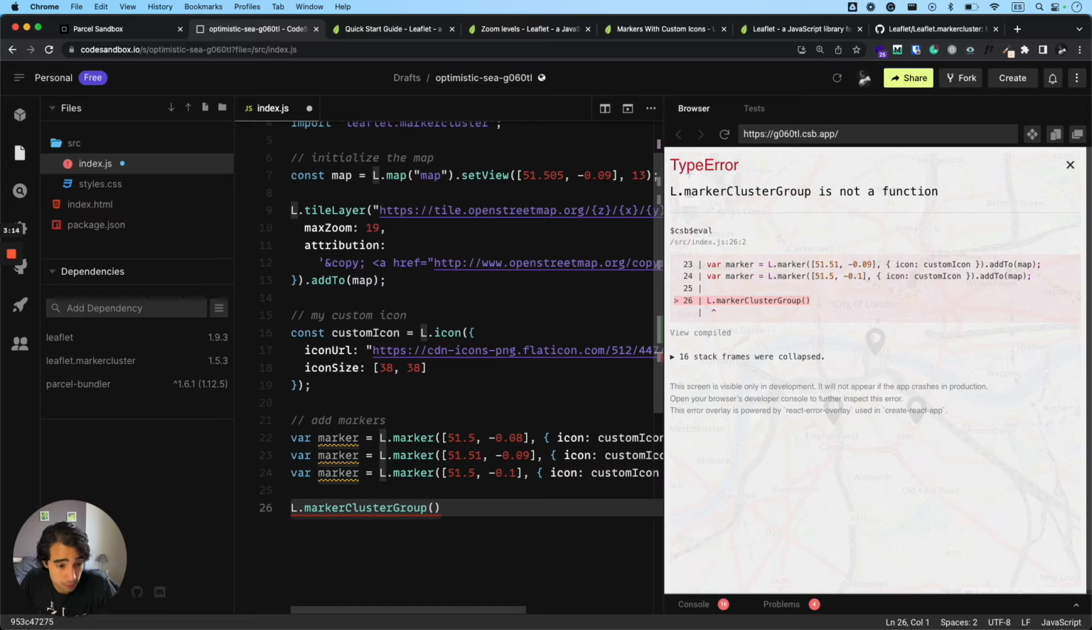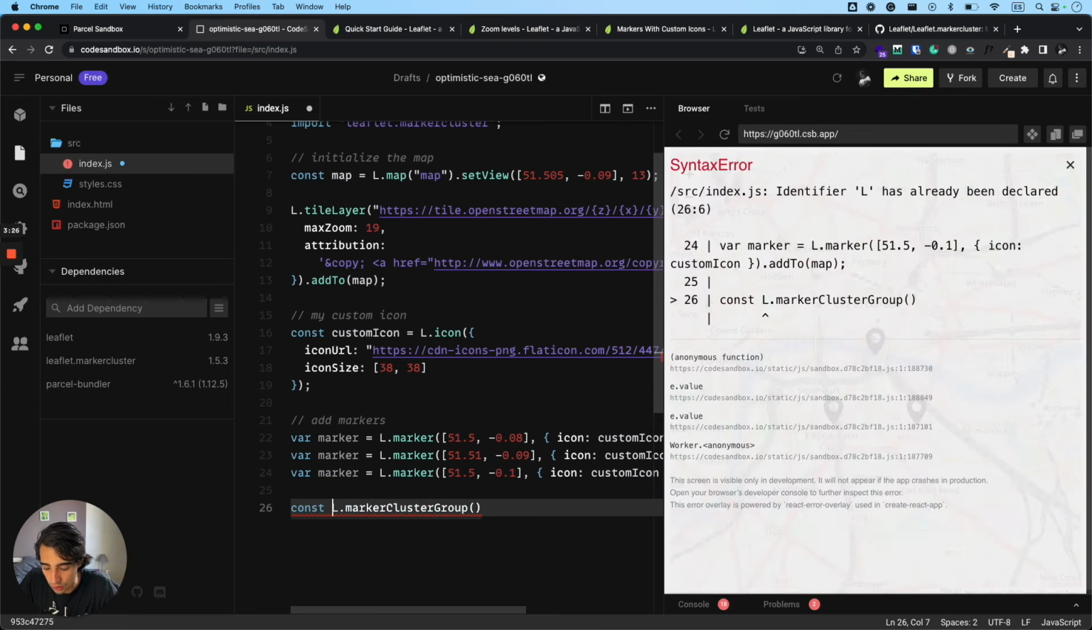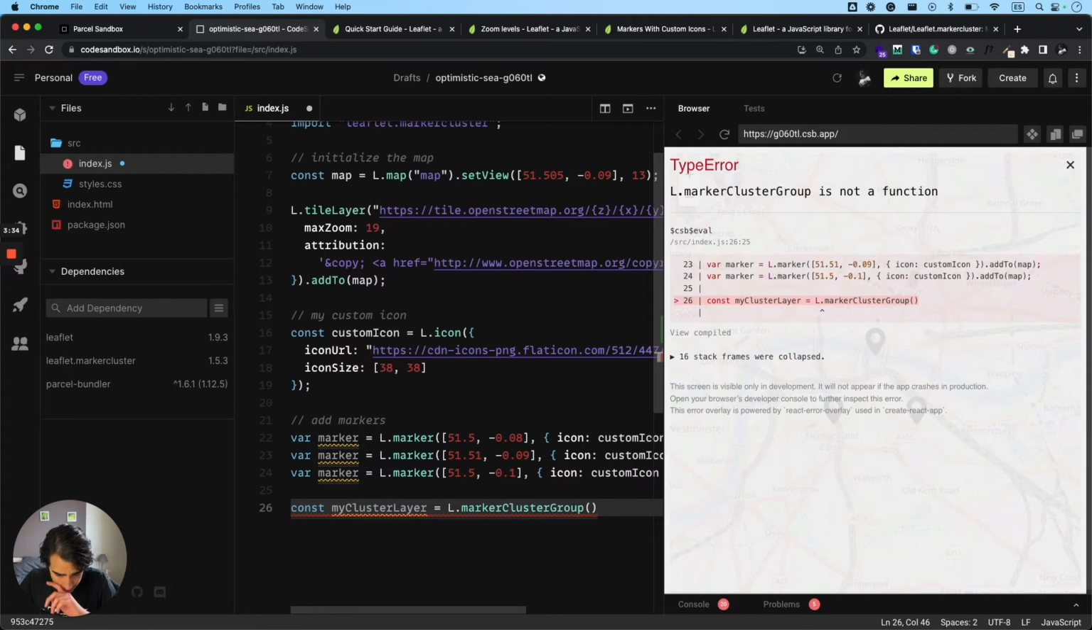And basically this pretty much allows us to create this new layer that is going to be the marker cluster group, where we're going to put our markers. So I'm going to create that layer. I'm going to call it my cluster layer, and set it equal to that. And this one right here actually takes in some arguments.